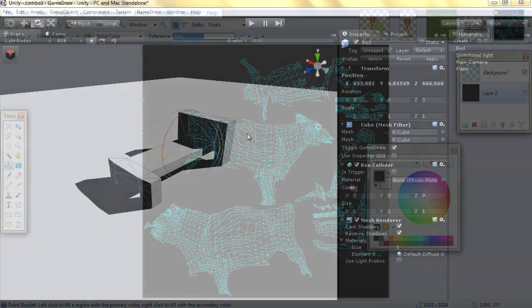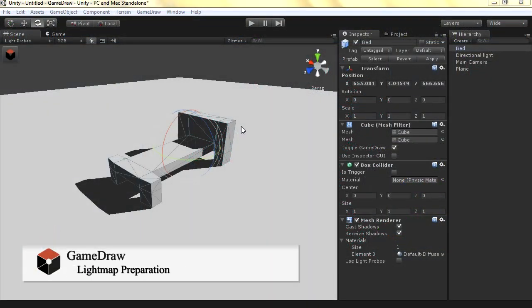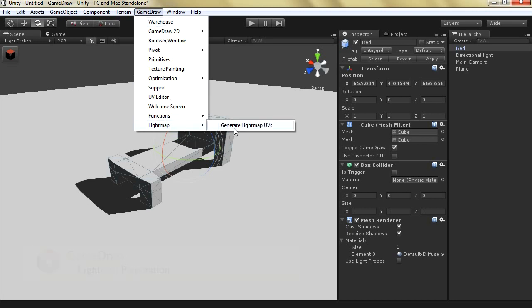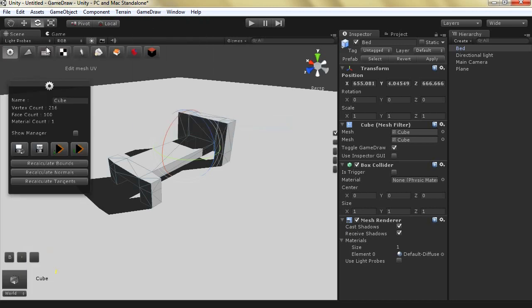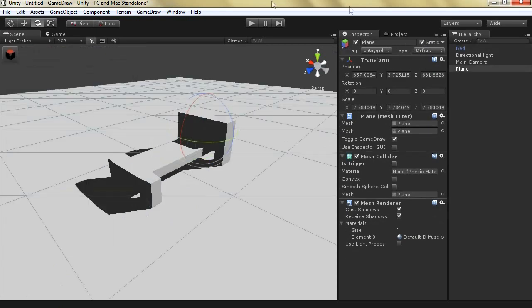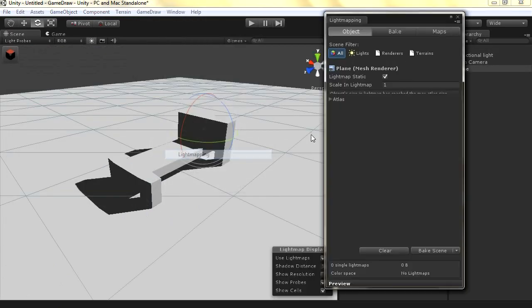To get your object ready for light mapping, you need to generate the secondary UVs. In order to do that, GameDraw offers this by two means. The first is through the GameDraw menu, so you can go to GameDraw, Light Map, Generate Light Map UVs, or you can do it from the UV map and click on Generate Light Map UVs. Once you've done it, you can simply mark your object as static and get the light mapping.